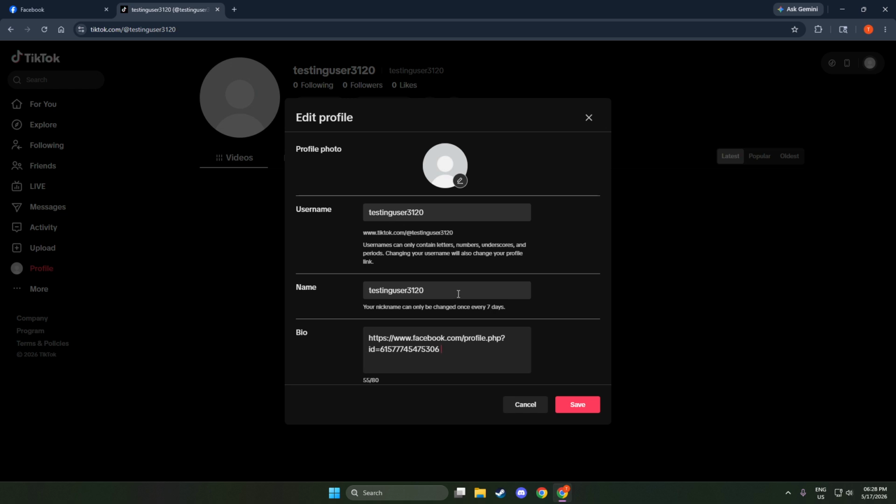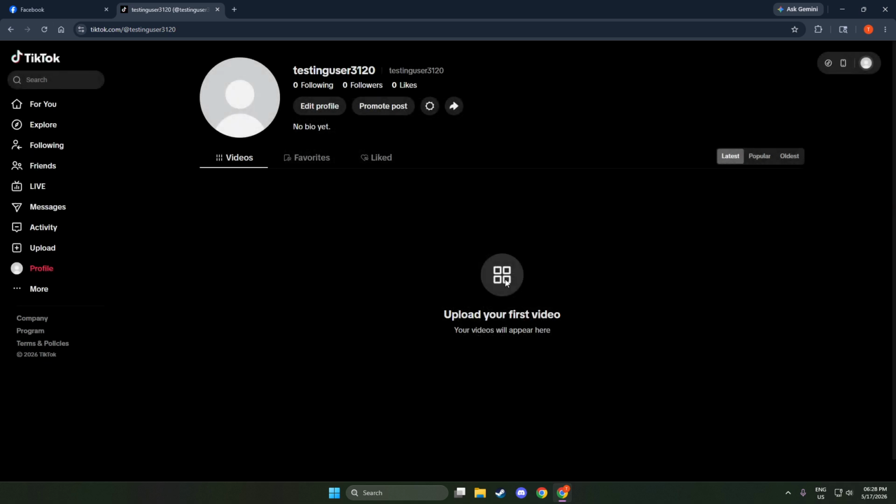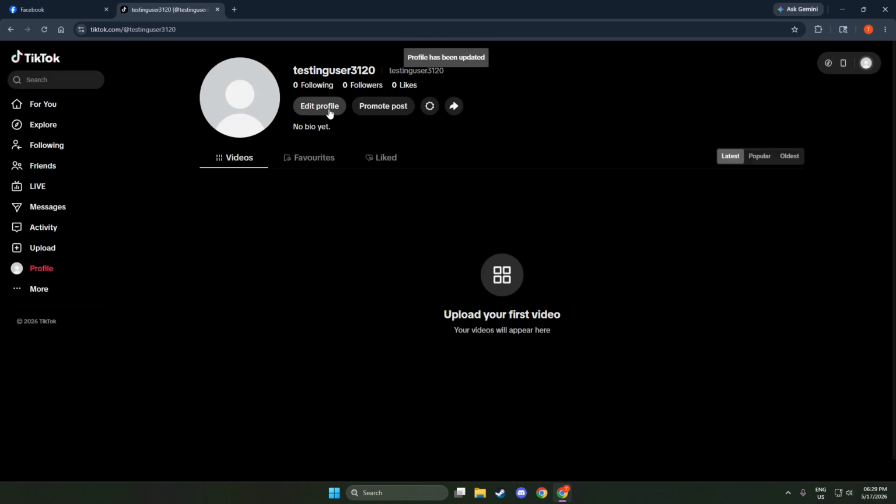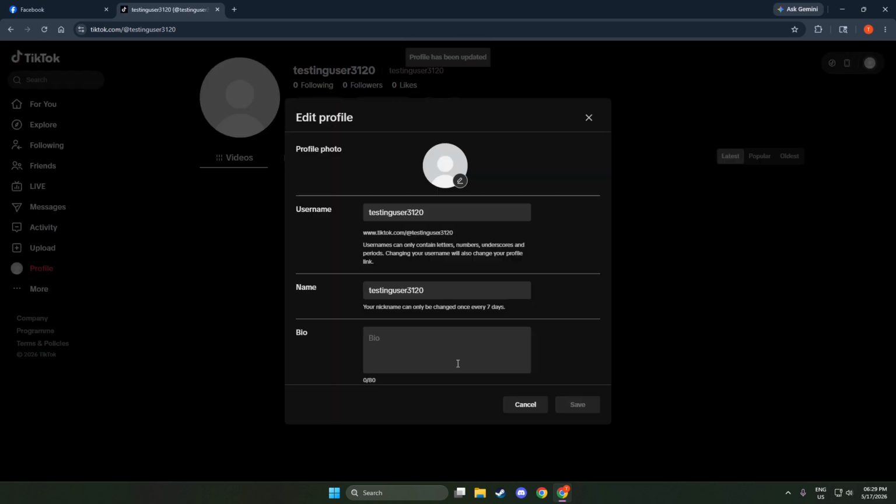When you're happy with the URL, save your changes. Depending on your device, you'll either tap Save or Confirm with the checkmark. After saving, head back to your profile and you'll see the link appear under your bio as a tappable website button. From now on, anyone who visits your profile can tap that link and open it in TikTok's in-app browser.